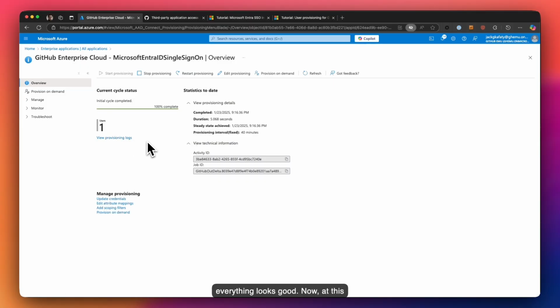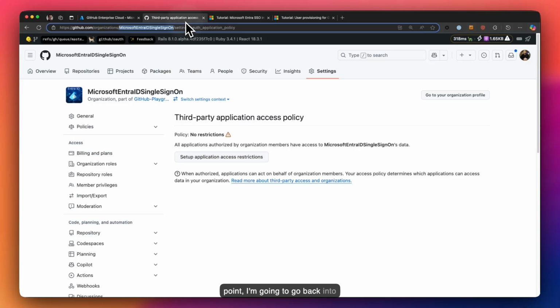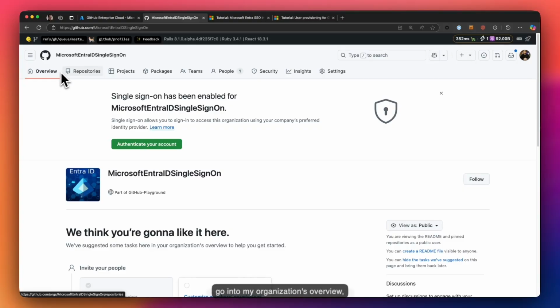Now at this point, I'm going to go back into GitHub. And from GitHub, I'm going to go into my organization's overview. And I already see that I have a banner that I need to authenticate my account. This is because single sign-on is not enforced. We're going to be talking about that in a minute. For now, let's go ahead and click on People.